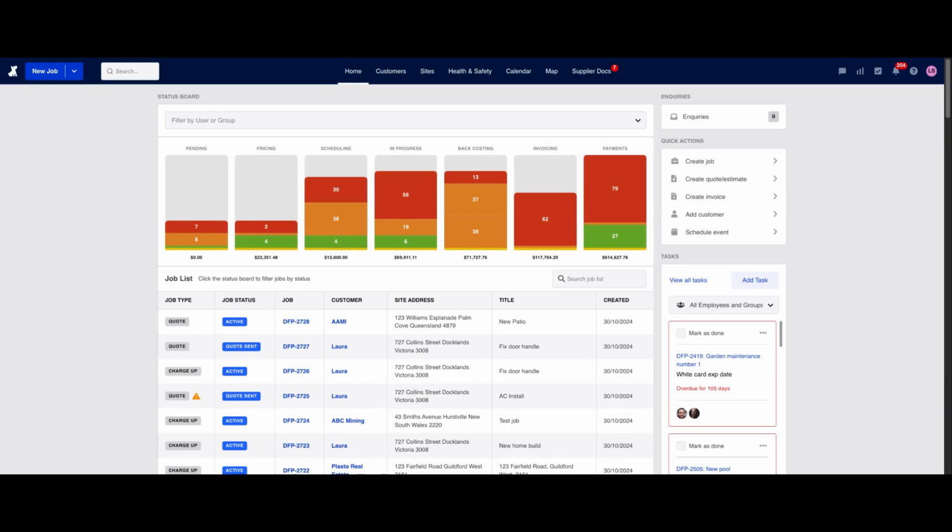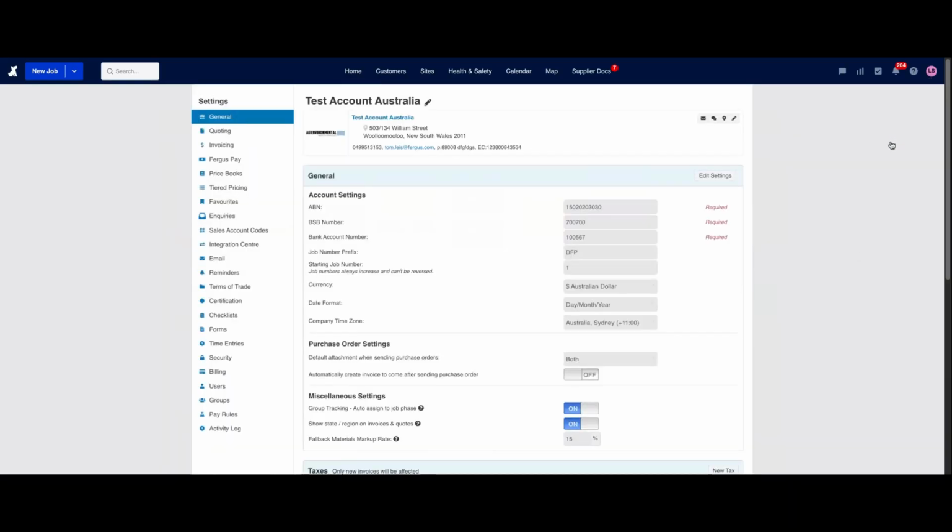In this video, we'll cover the essential settings you need to complete to get Fergus up and running smoothly. Let's start by heading to the settings menu in the top right corner, under your user profile. You'll land on the general settings page.